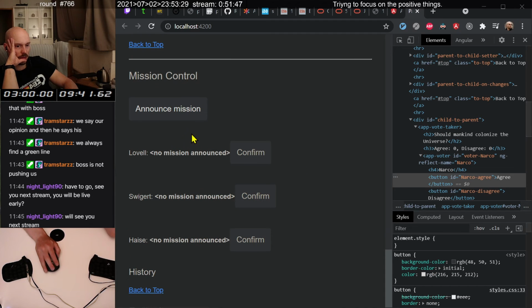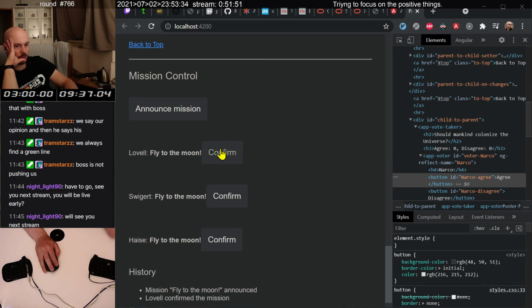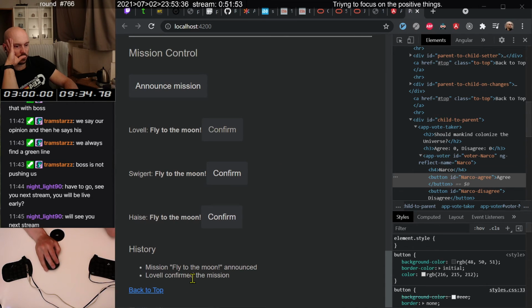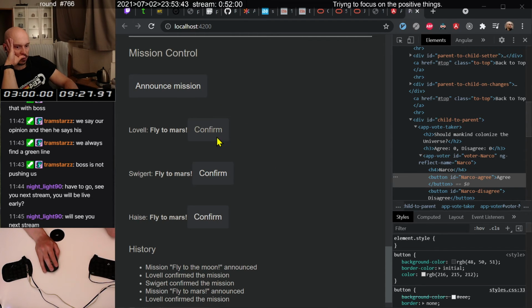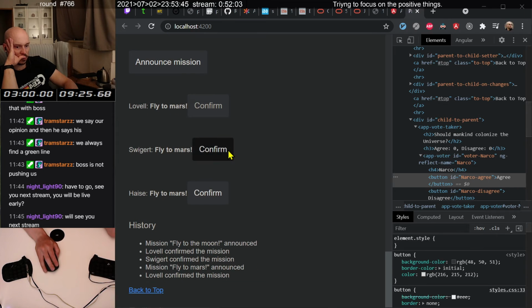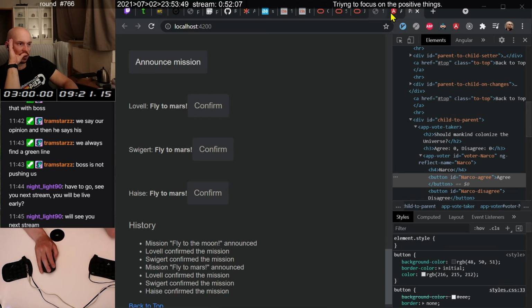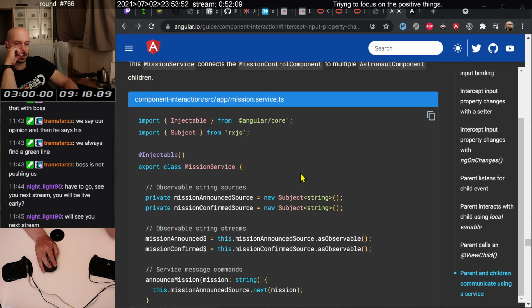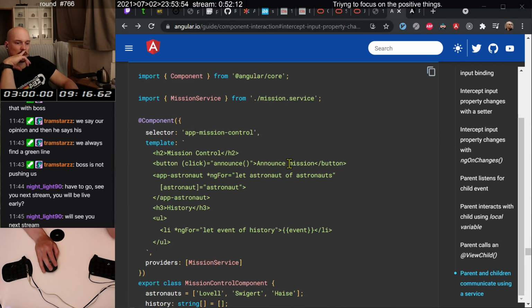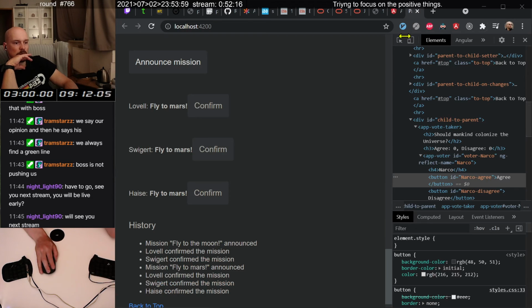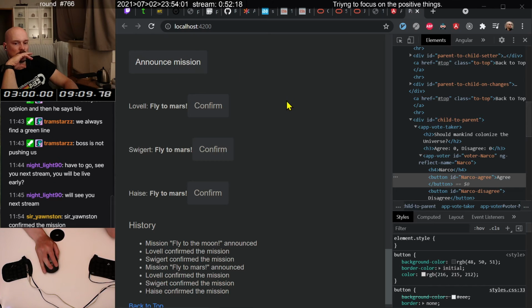Here is that. Announce mission. Fly to the moon. Confirm. Lowell, confirm the mission. Swinger, confirm. Okay. Next one. Fly to Mars. Confirm. Lowell confirmed. Swingers confirmed. Hayes confirmed. And how does that look? We have a look at the kit. Here it is.